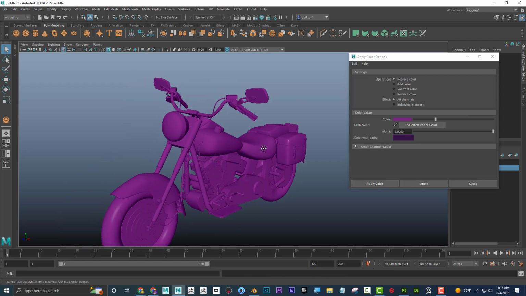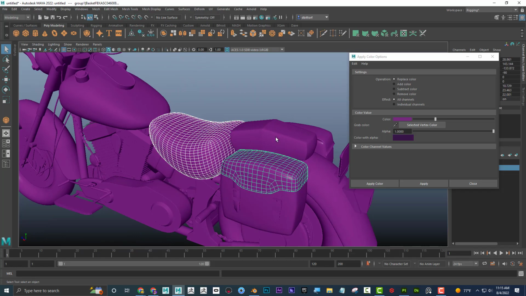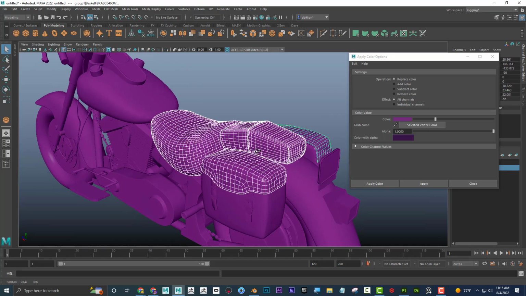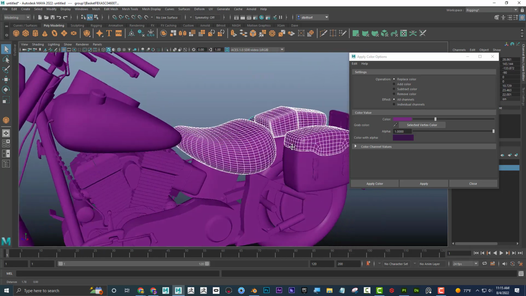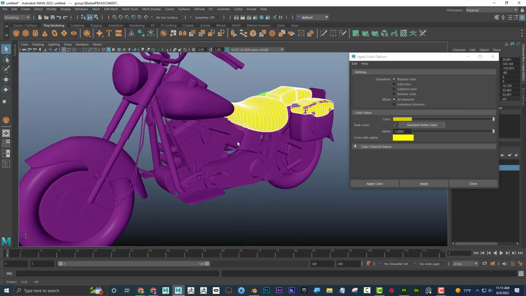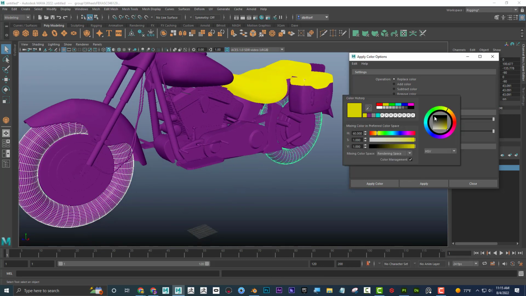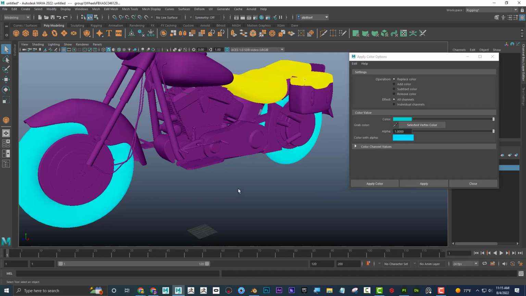Great. Now I could come in here, and let's say these were all leather pieces, and they were all going to be the same leather. So I could select those, and then I could come in here and choose a different color. And then if I selected the tires, I know that those are going to be different, so I'm going to select and apply a different color.